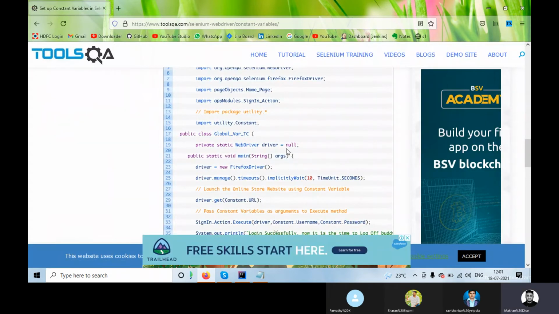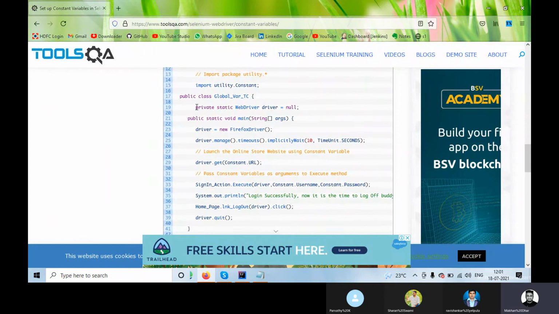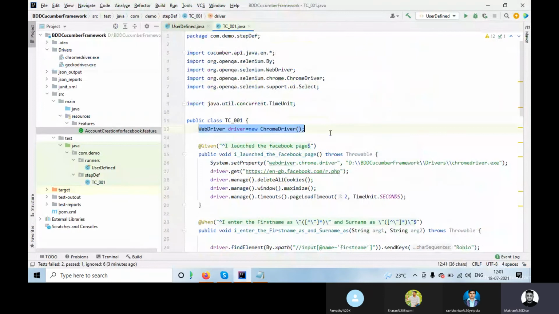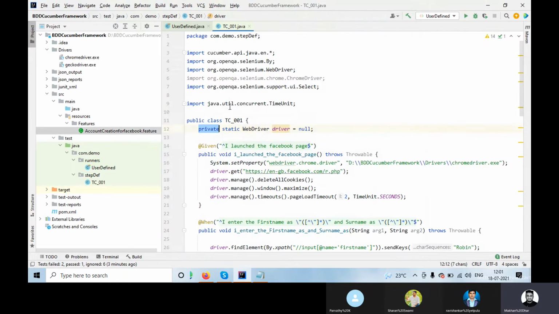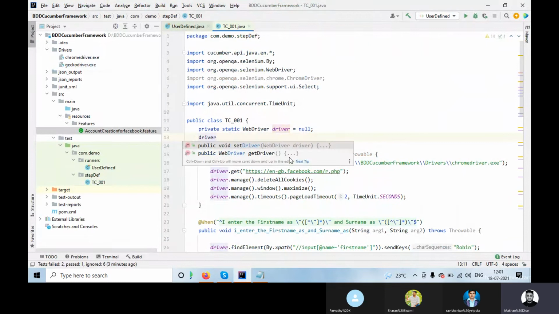See, we have tried even with null also. Let me take this one. See. So this is our global variable. This we can make private. Okay, let's see. It's having a main method, but we don't require a main method. Driver equal to. Let me do one thing. Driver equal to this thing. Also we tried.